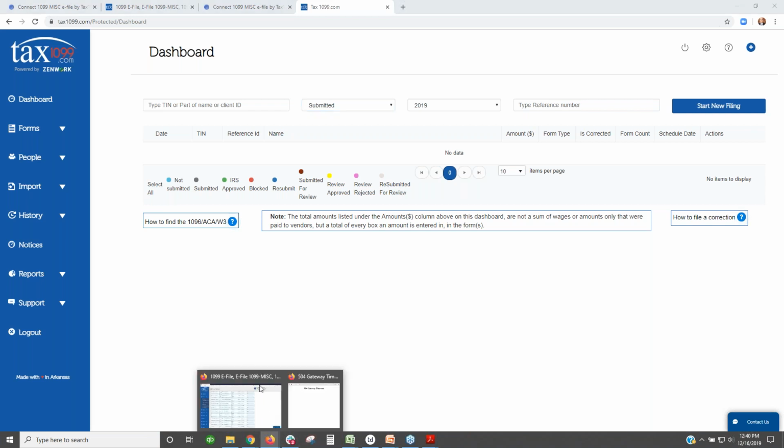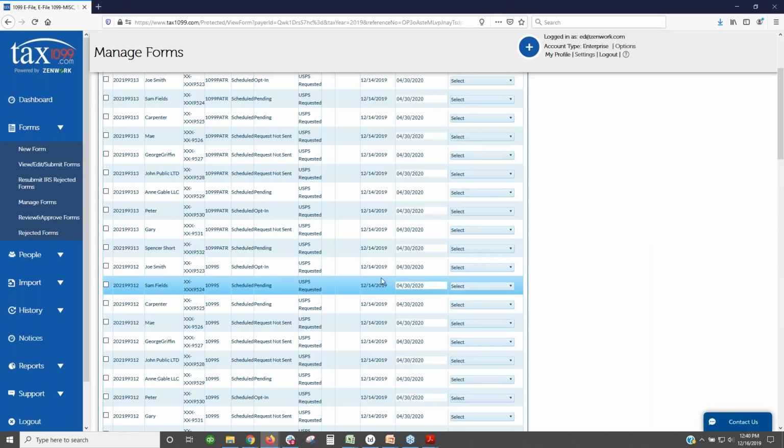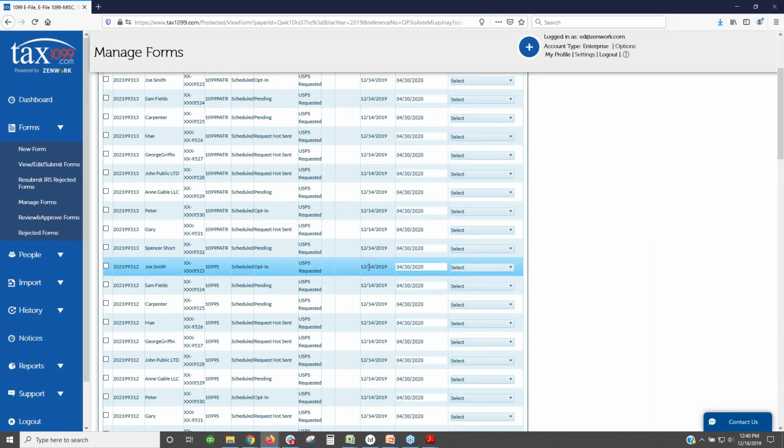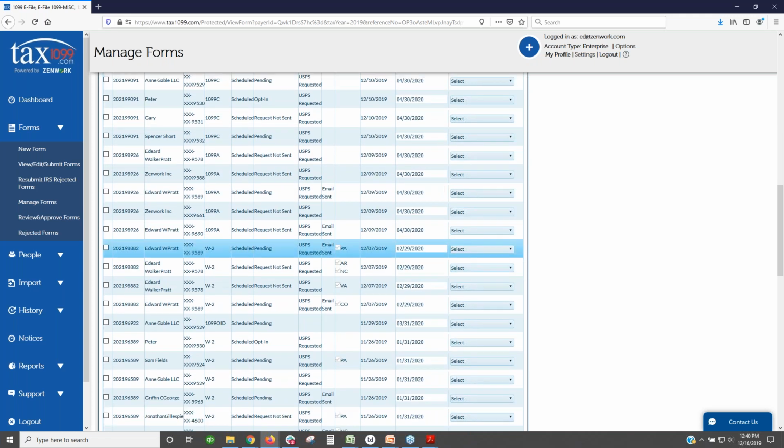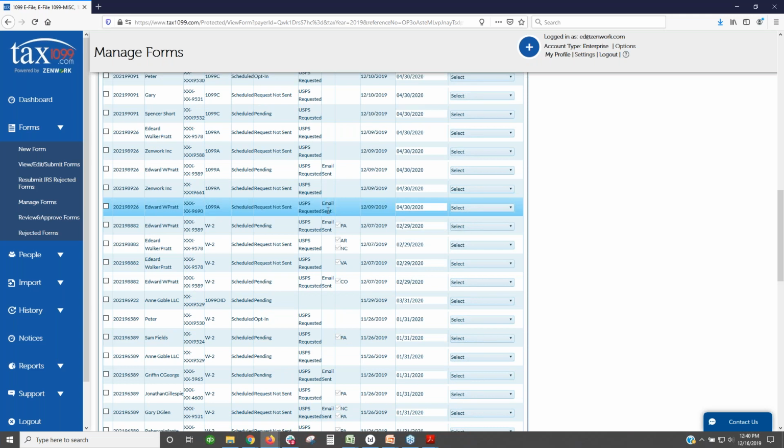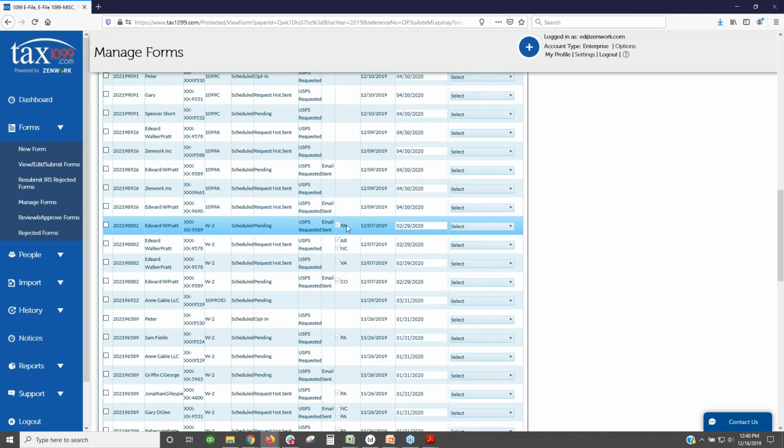Oops, sorry, wrong one. I can also see what date I submitted that form on, and then I can also see if I requested mail for that form. So I've got, again, just some information here that kind of helps me go through and understand what I've done. If I requested email, you'll see that email was sent here. And if I did a state filing, then you'll see the state filing box checked there as well. So again, just lots of different things that we have available for you out here to track back and see.